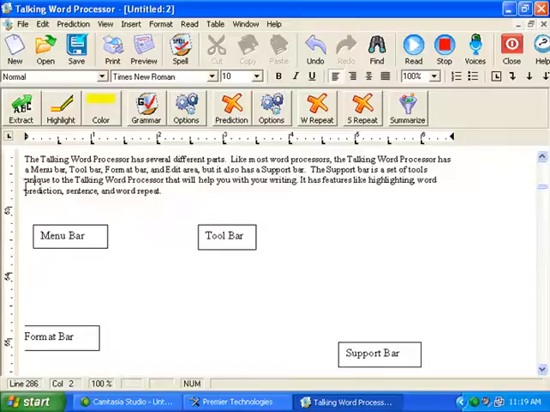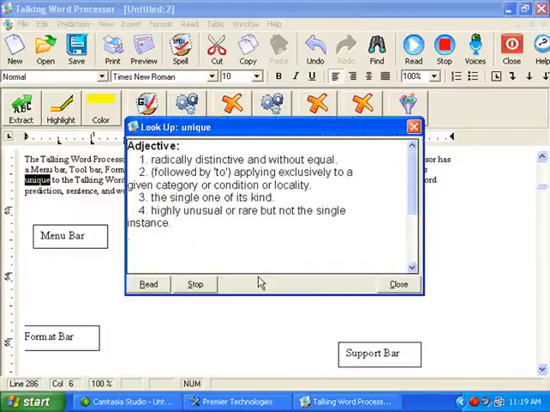So let's try that again. I simply put my cursor on the word and double click, and there it comes up.